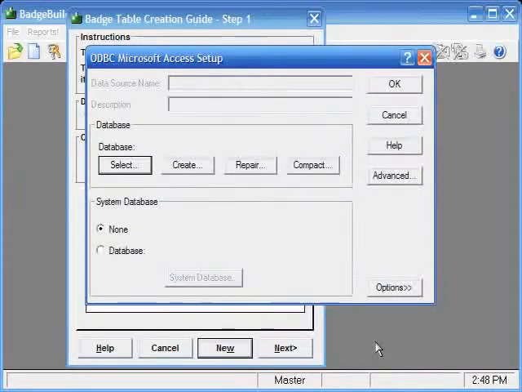Now, when we hit finish, we're given the ability to make some choices about what we want to do with our database. In this case, we're seeing the Microsoft Access setup. If you select a different driver, you'll see whatever the appropriate screen is for that particular database. In my case, I could actually select an existing Microsoft Access database if I wanted to do what was called a link or an attaching process, something that BadgeBuilder can do.